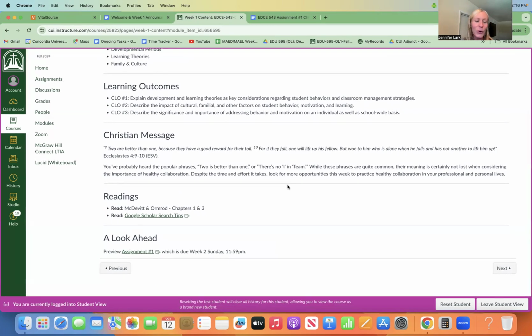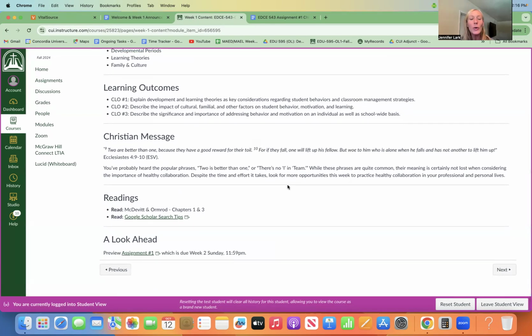So if you scroll down to our readings, you'll see that this week you'll be reading McDevitt and Ormrod chapters 1 and 3. And there's also just a very brief one pager, one screener, if you will, since you'll be looking at it on your computer, Google Scholar search tips that can help you really efficiently, quickly, and easily find what you're looking for if you're looking for scholarly articles in particular to support your work on particular assignments in this class, and also to support your answers to discussion questions when the prompt calls for that.